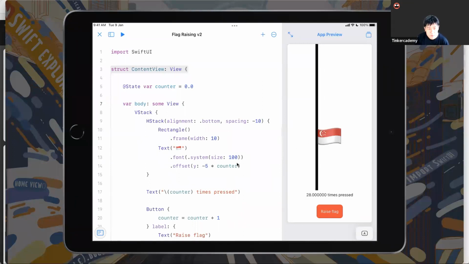And offset, of course, is not just on the Y. You can also offset on X. So I could change this to X. Offset of X -5 times counter. In this case, it reset for me. Just going to show you what happens. Then my flag will move off screen, which is a bit ridiculous, but sure. Bye. So that's perfectly fine.